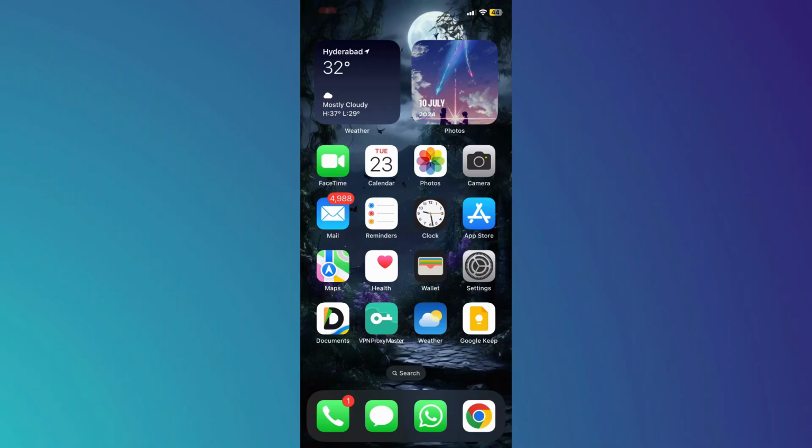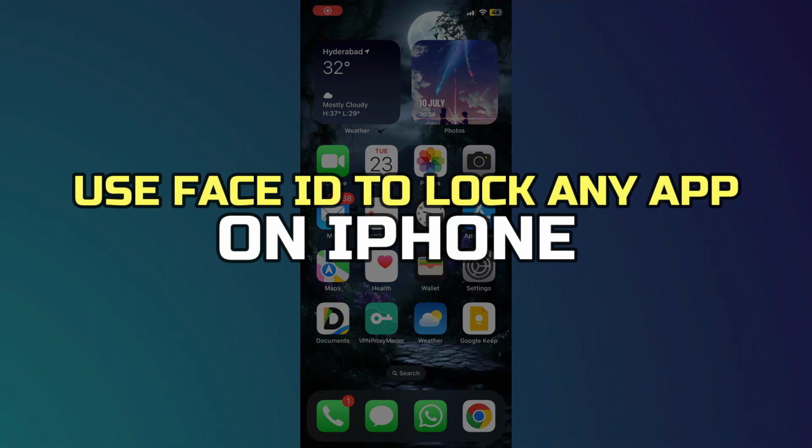Hey guys, in this video, I'll show you how to use Face ID to lock any app on your iPhone.